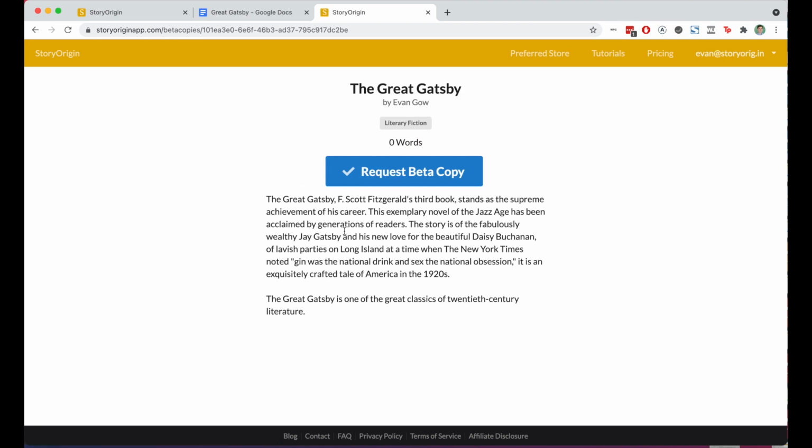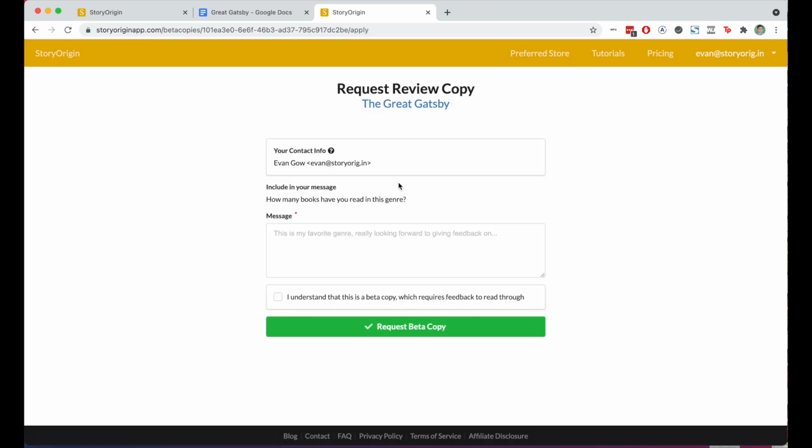And this is what it would look like from a reader's perspective. So they can see the title, tags, and the description. They can then request access. Their contact info will be there. They will also see the questions that you've included. So again, that question was, how many books have you read in this genre? I, as the reader now, will say, I've read 20 books in this genre. And I will also click the tick box, which says, I understand that this is a beta copy, which requires feedback to read through, and hit Request Beta Copy.